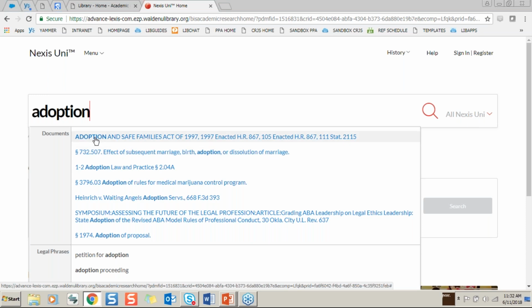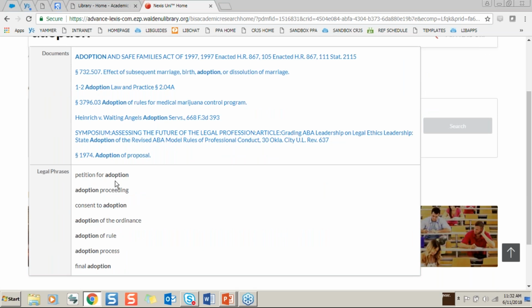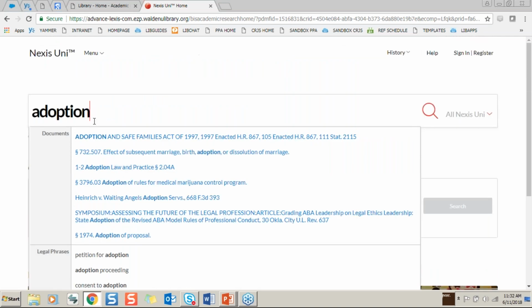So there's this one, Adoption and Safe Families Act of 1997. There's this court case down here, so that's good to know about. And then also there are recommendations for legal phrases. So if you're not quite sure if the term you're using is the most appropriate, you might take a look at these and consider these as well.